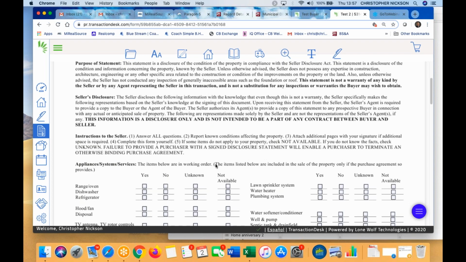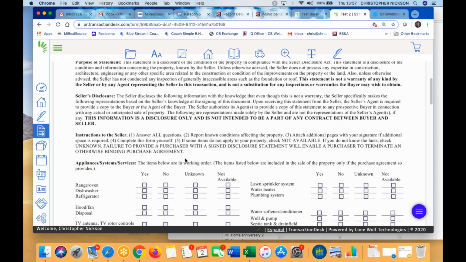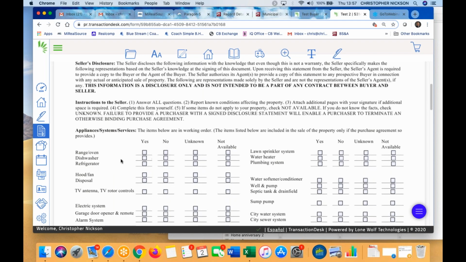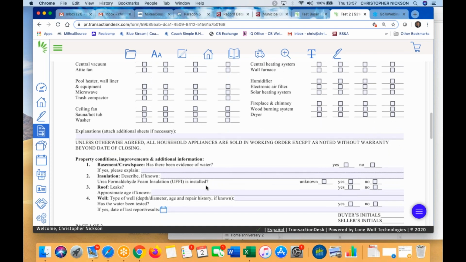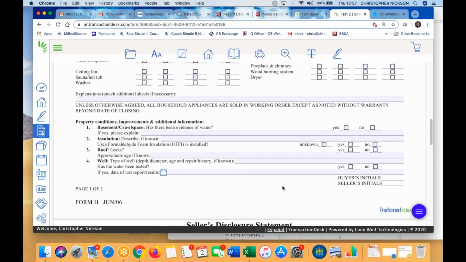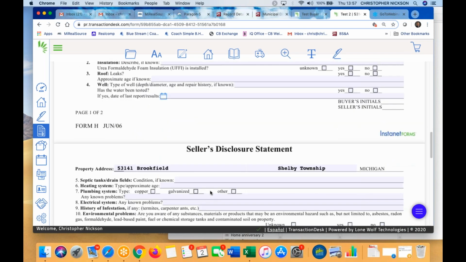As you know, we're not supposed to tell the seller what to put in there. The only thing I ever say is, like, if you don't have a TV antenna, just put not available, but you have to check something all the way down here. Anything you don't know, put unknown, and just fill these out to the best of your ability.